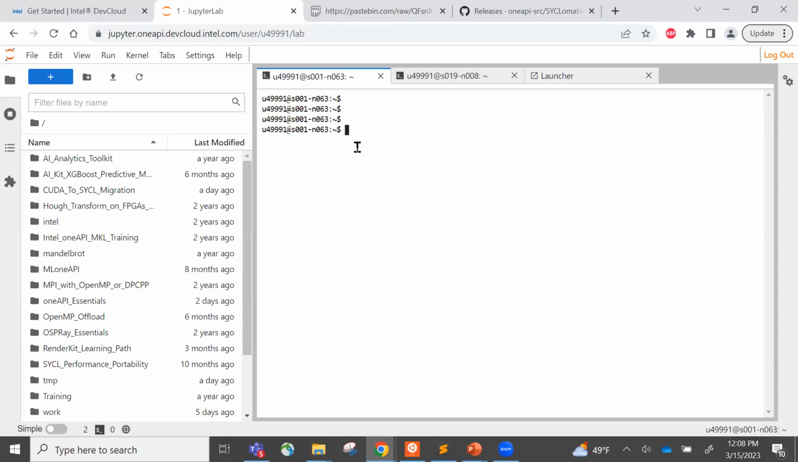The next step is mainly to download the latest training material to your local folder. The list on the left that you see is mainly all the pre-populated training content for various Intel tools and compilers, right? So we will be copying the CUDA to SYCL migration workshop to the home folder, and then copy it to your current path.